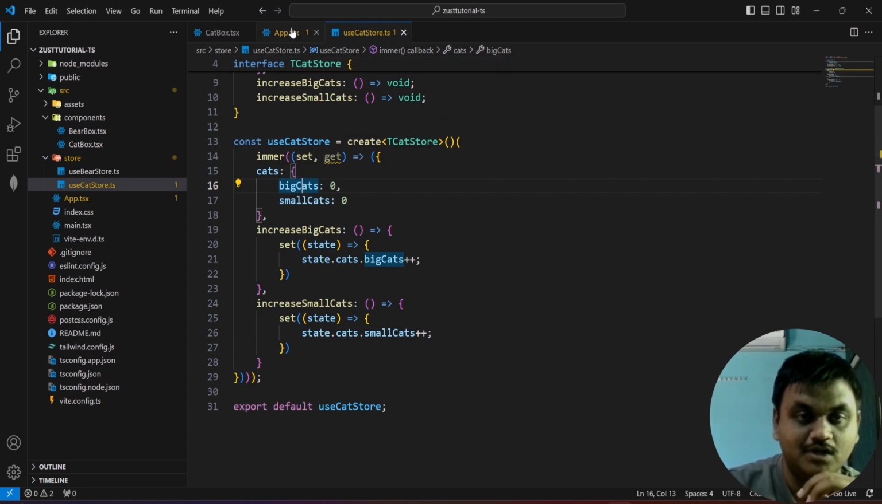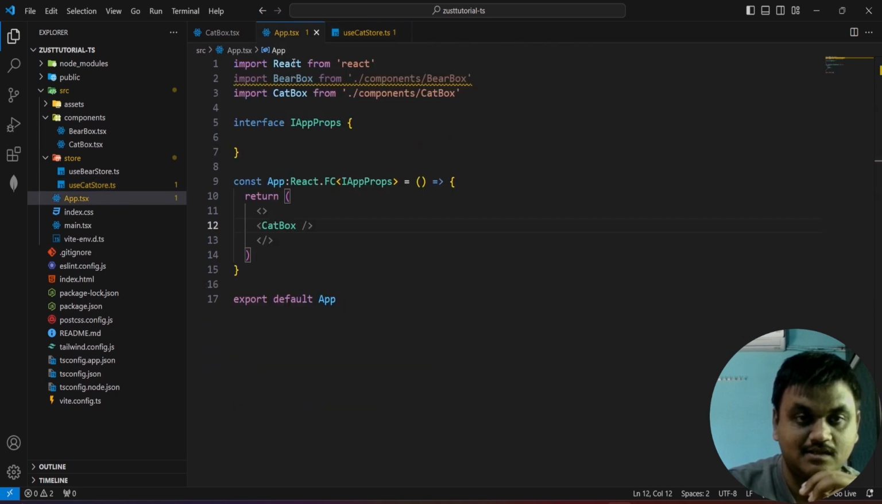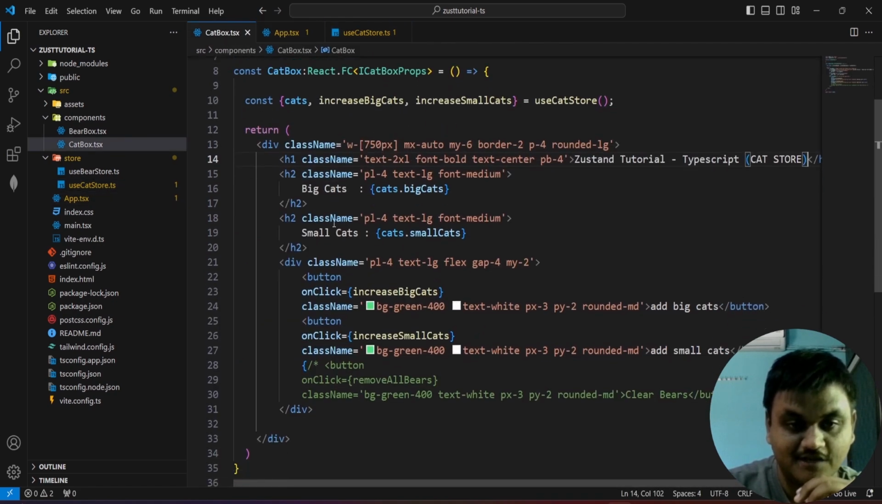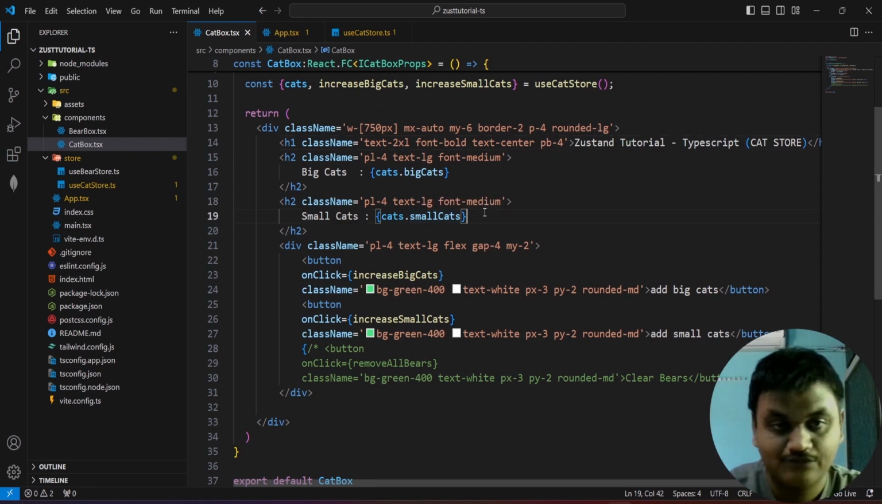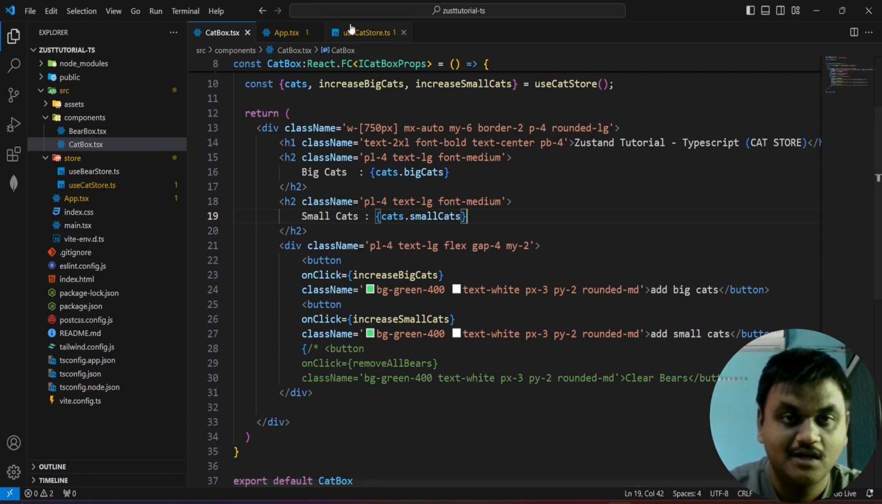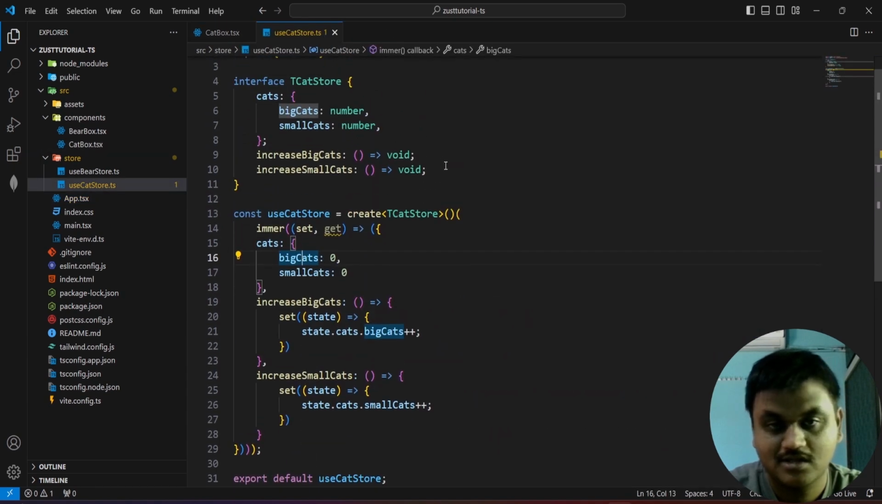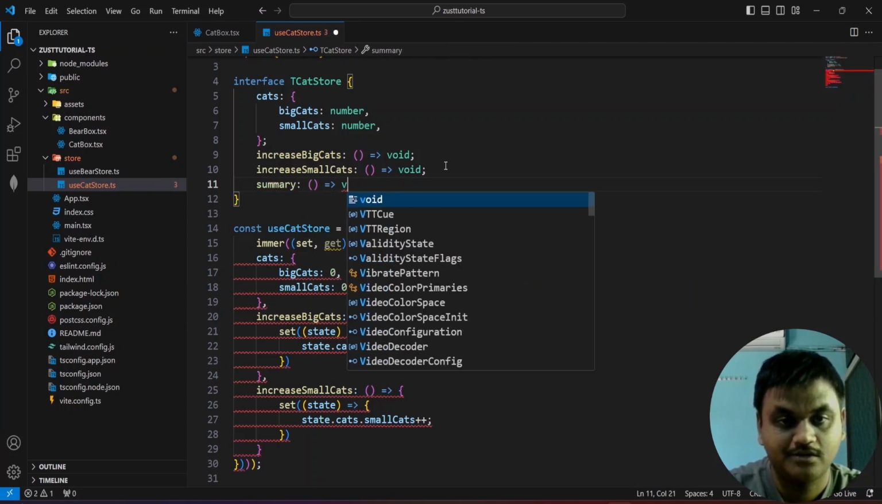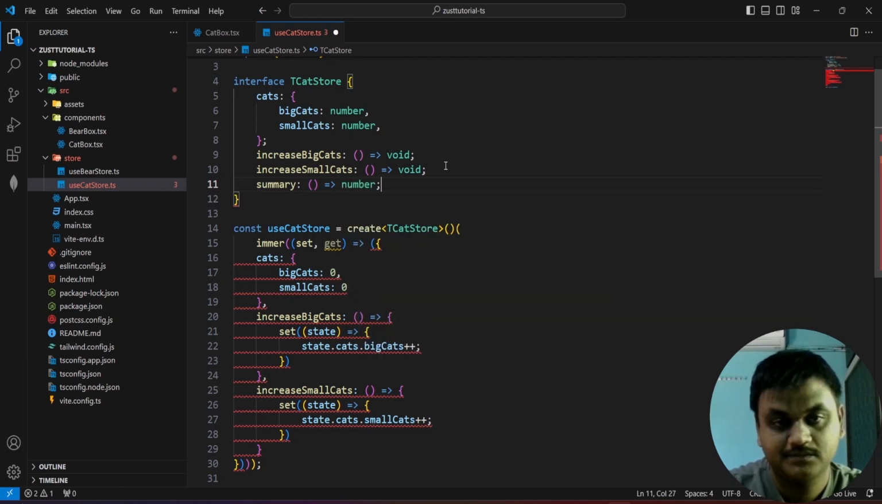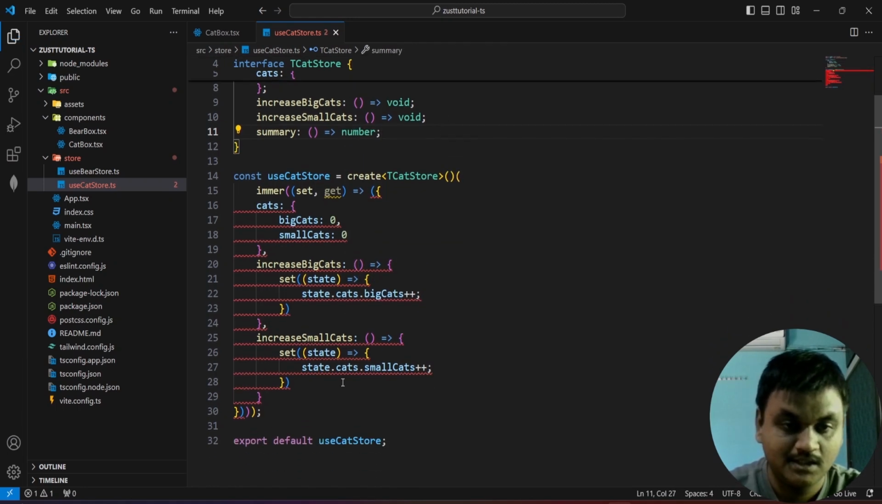If you want to see this, go to this catbox.tsx. If you want to see the total number of cats, meaning big cats added to small cats, we are going to use it in the cat store. Remove this one. First write the interface for that, summary. Not void, it is a number. It will give the number.